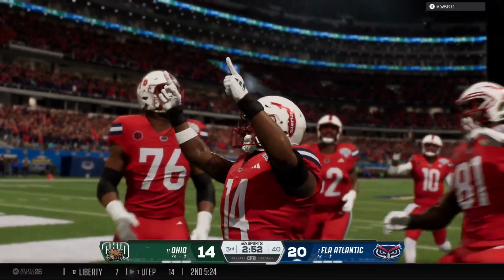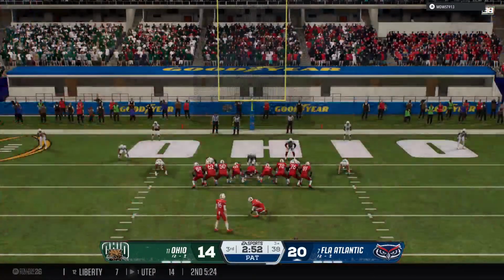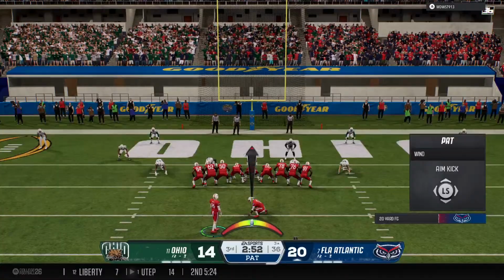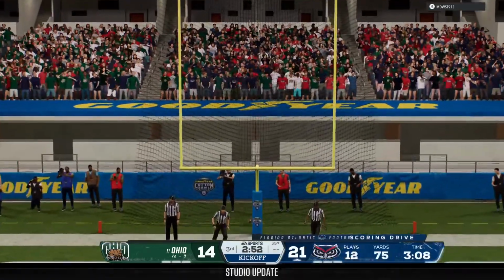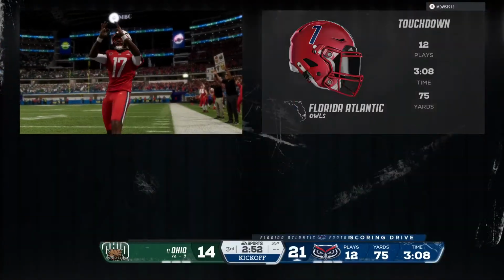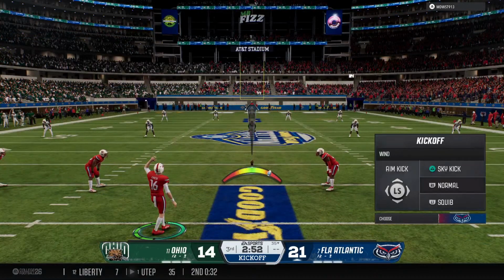That kind of execution for a long drive, that's why this team made it in the college football playoff. That's exactly right. Being able to mix in the run with the pass, picking up first downs, and eventually coming up with the touchdown. That is a tough thing to do, and they made it look easy. He knocked through the extra point. The lead is 7, 21-14.